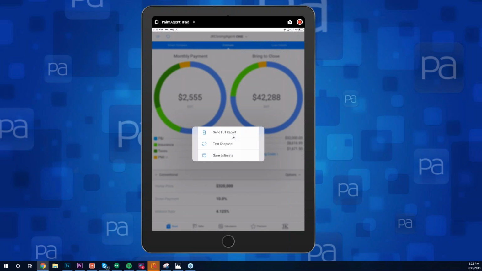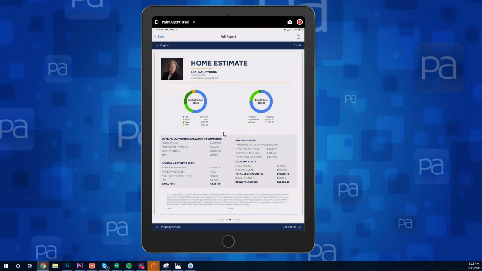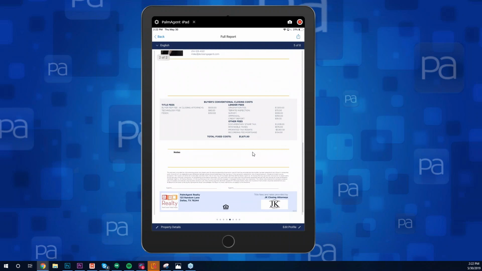But I want to send that full report, so I'm going to go ahead and press send full report, and just like that, you'll see that I've got a great looking report that's been created for me automatically. It's got all the loan information up here at the top of the screen, along with the monthly payment and bring to close breakdown. And if I scroll down to that second page, you'll notice that all of those closing costs are itemized out for me. So a great report for us to send over to our buyer.